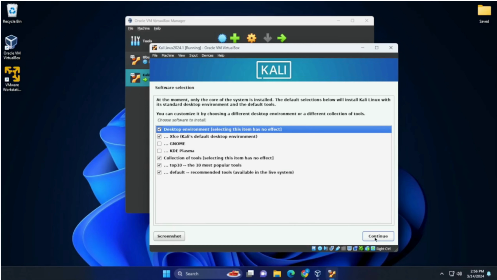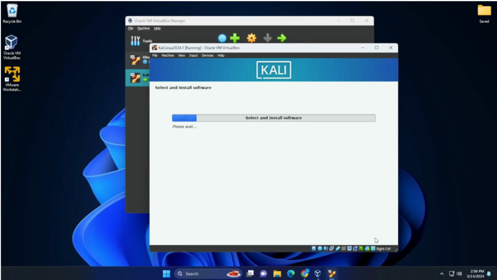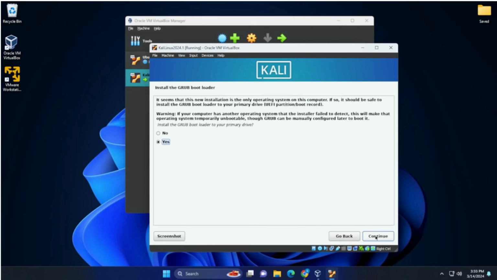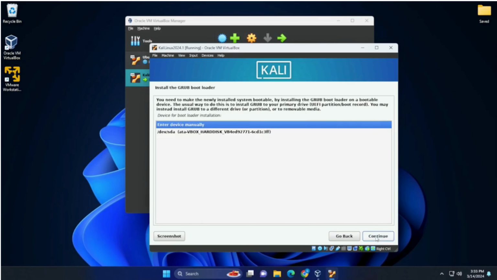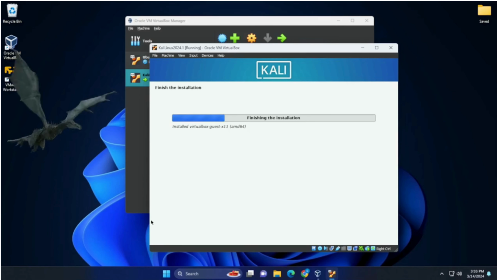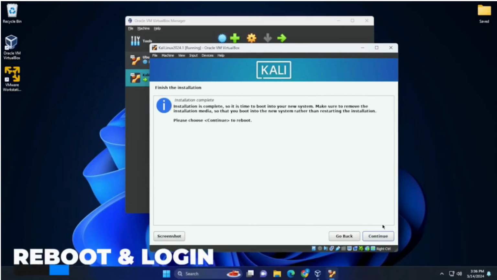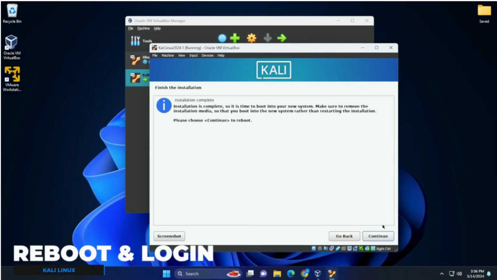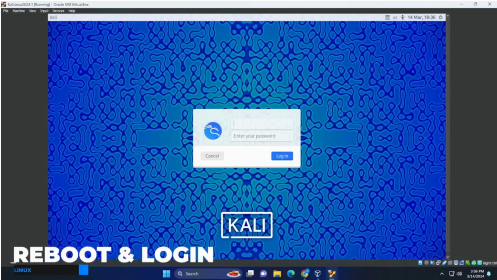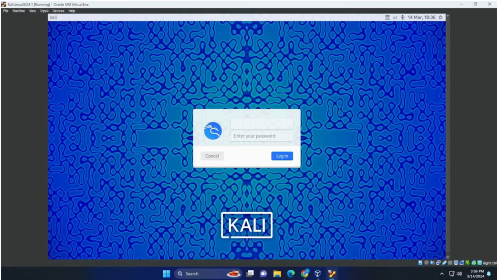Okay, next we have the option to select different software that we want installed. I'm going to be leaving everything as default and click on continue. So next we're going to be installing the bootloader, and we'll click on continue, and we're going to be selecting the virtual drive, and we're going to let the installation finish up. Installation is now complete. We can go ahead and click on continue to reboot the virtual machine. Okay, and we're at the login screen. We can now enter in the username and password that we had created during the installation.